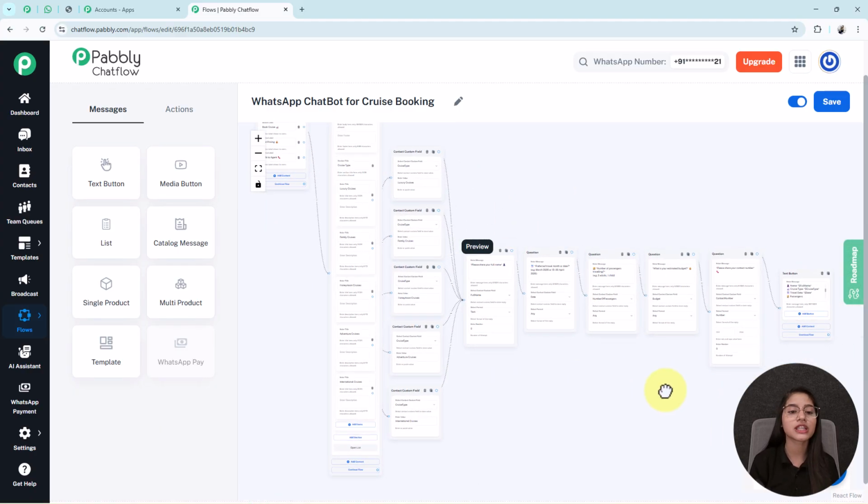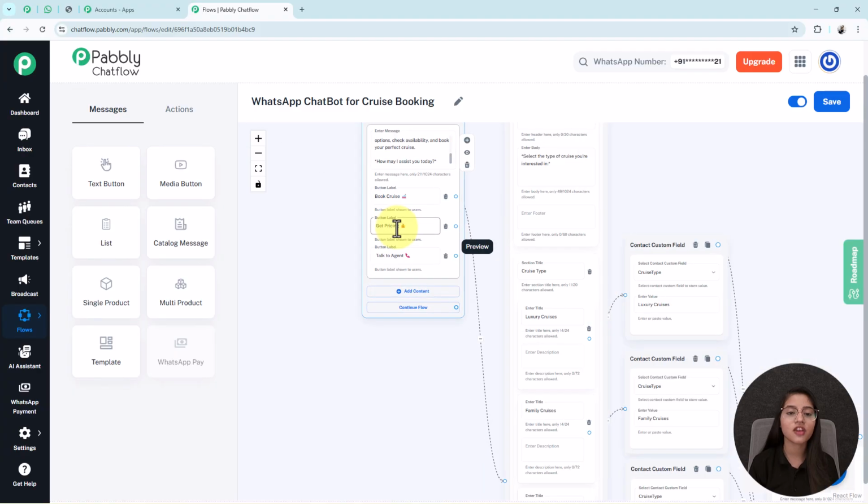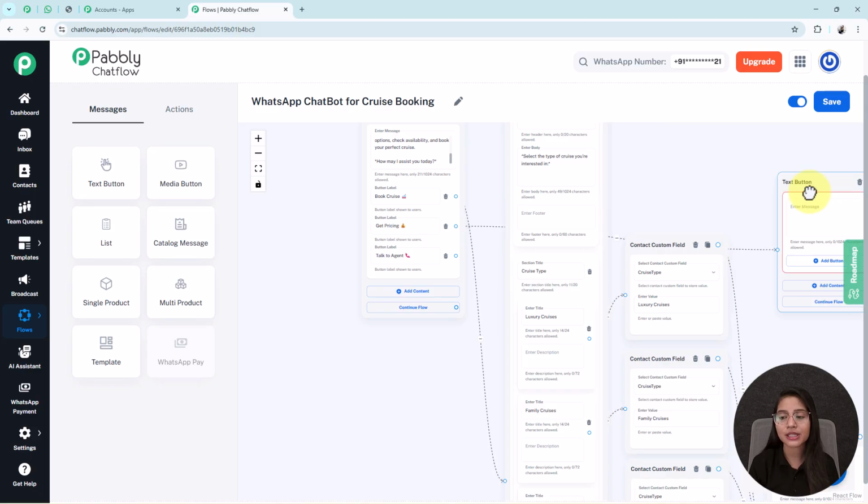In simple words, contact custom fields make it dynamic, completely based on the user's input. Now the next button is get pricing. If my user wants to know about the pricing details, then they will click on this get pricing button, then my bot will reply to them. For that, I am clicking on this circle, dragging a line and selecting the content type as text button.